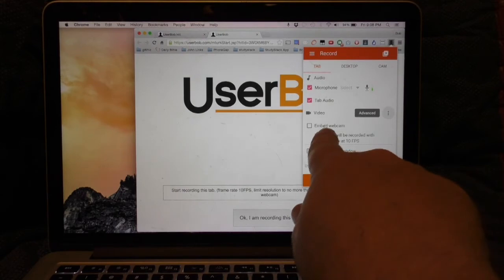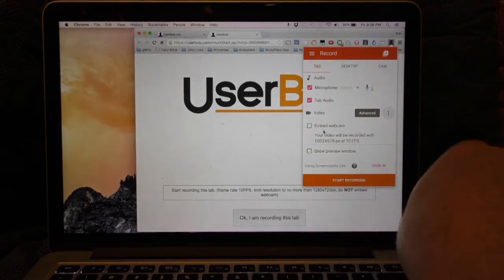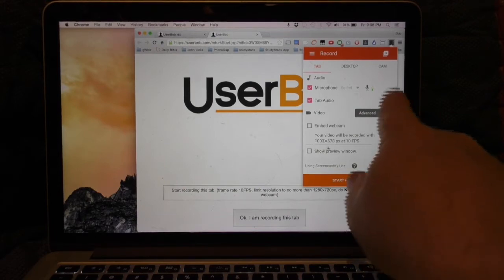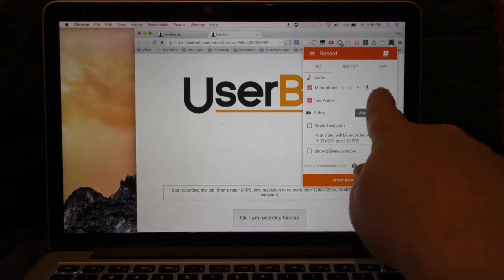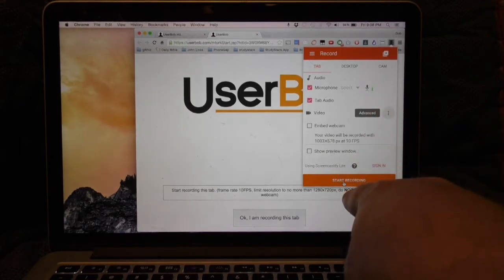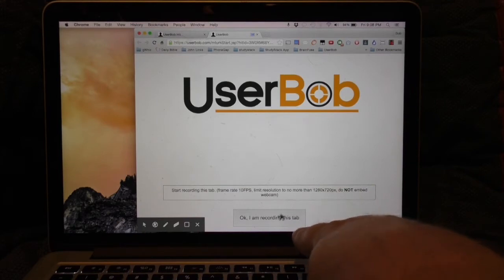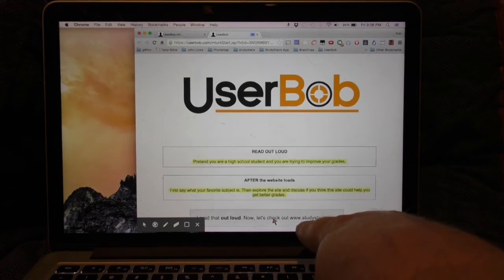Okay, and we're back here. There's a button here that says Embed Webcam. Make sure you do not check that. Otherwise, we'll end up seeing your face down in the bottom corner, and that's personal identifiable information that Mechanical Turk doesn't allow us to share. So settings are all right. Mic is looking good. We can click start recording. And then we're going to click down here where it says, okay, I am recording this tab.